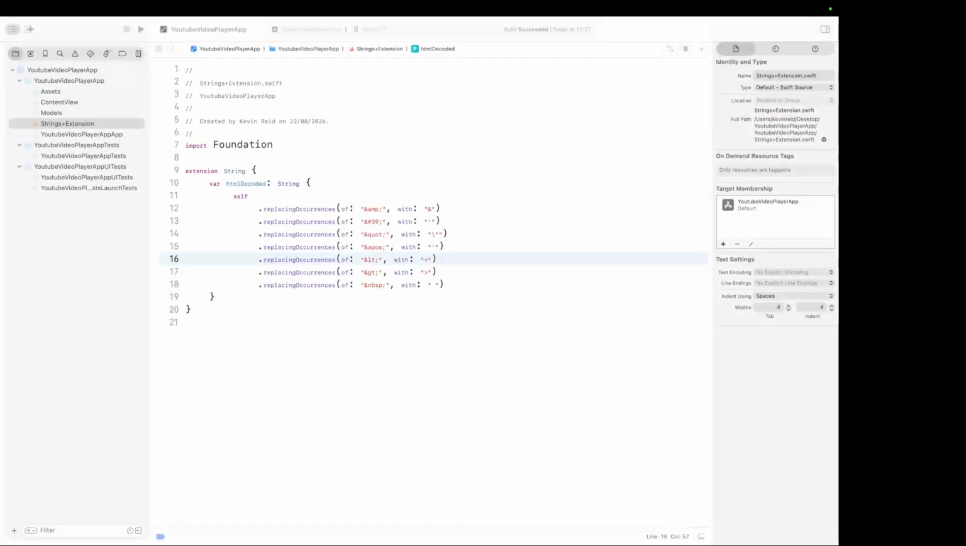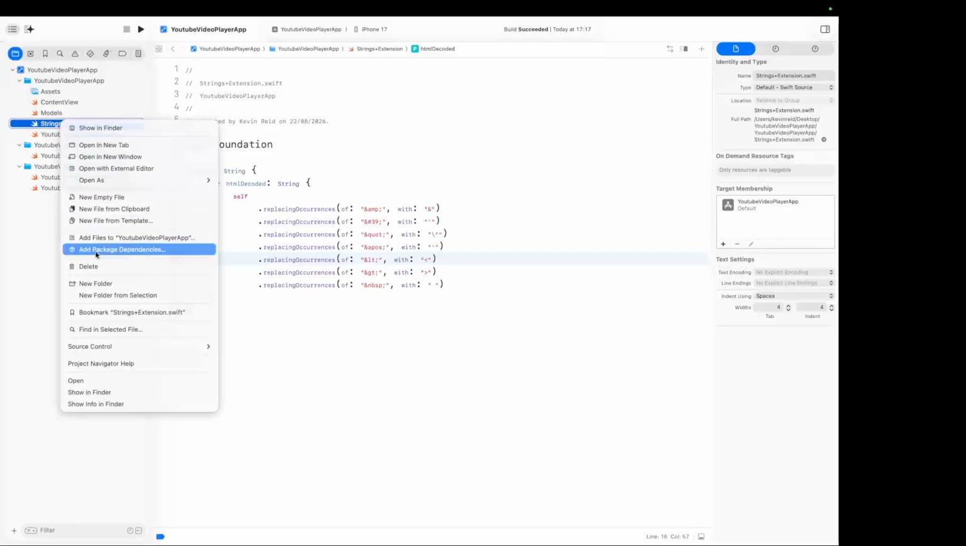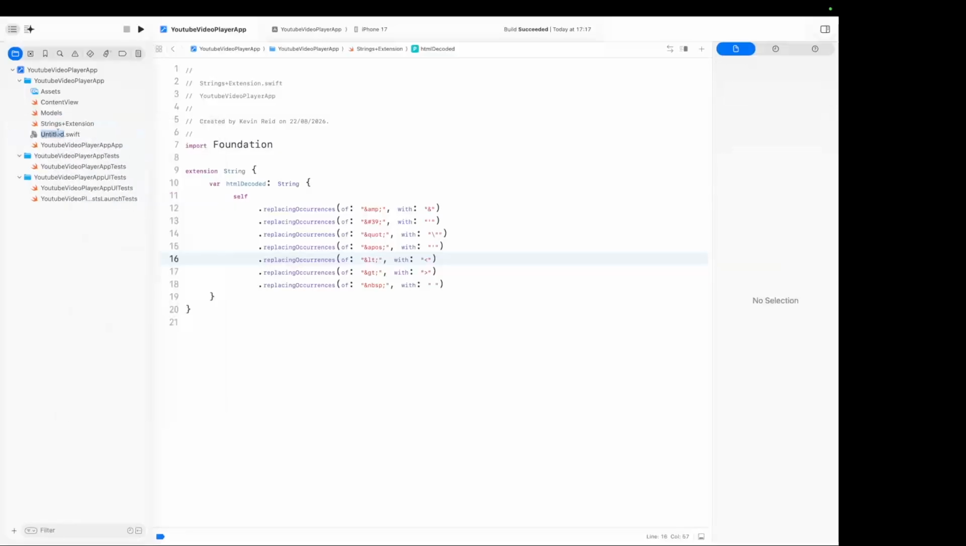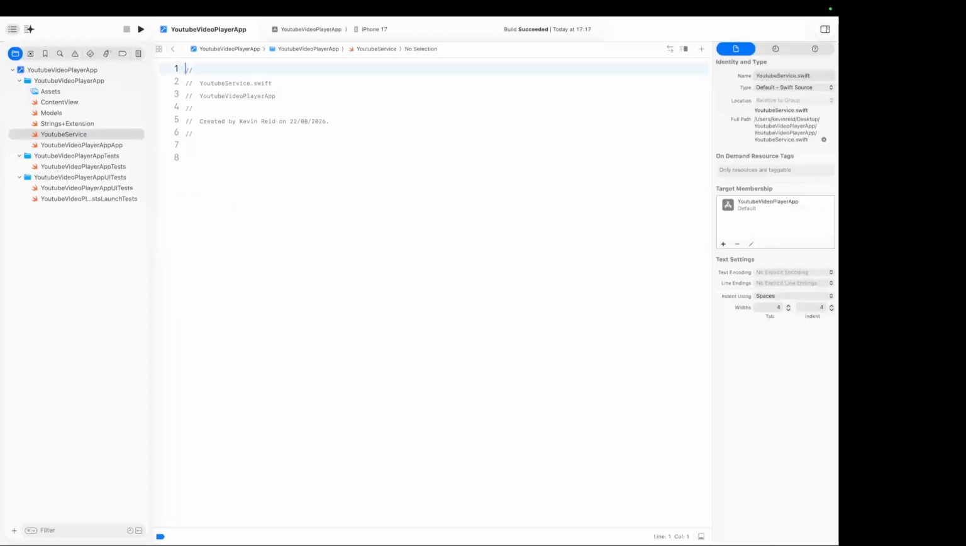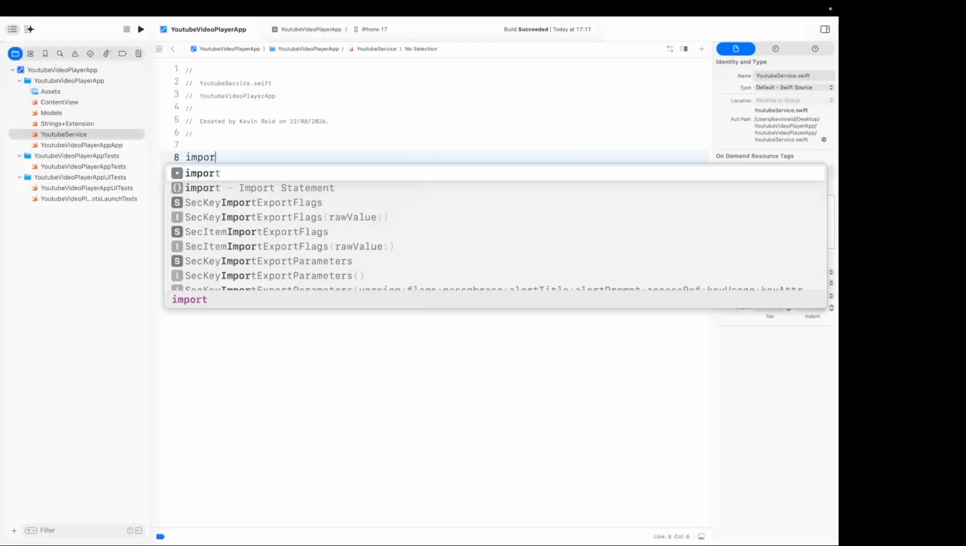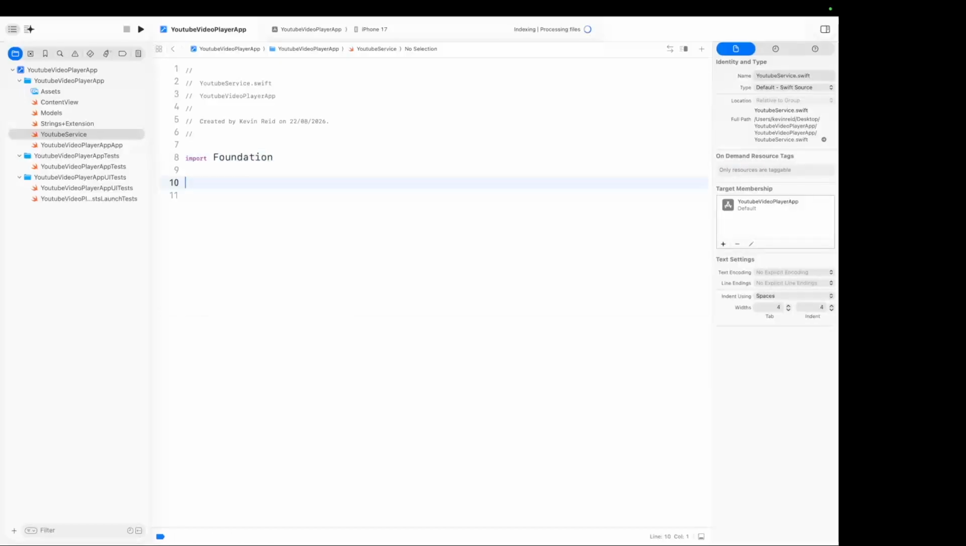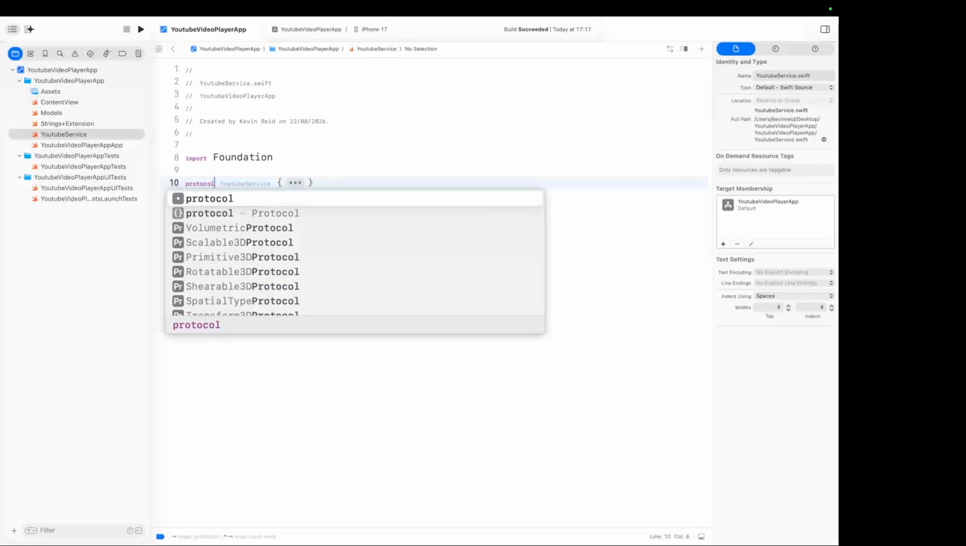The next file we need to create is for our YouTube service protocol. So let's do that now. YouTube service. Import Foundation. Then we create our protocol YouTube service.